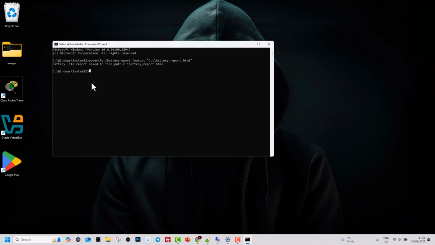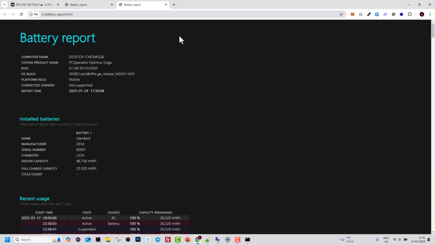battery_report.html. And if we want to open this HTML file from CMD, we type in the command start and then the path to the file, battery_report.html, and hit enter, and this will open a battery report in your browser window.